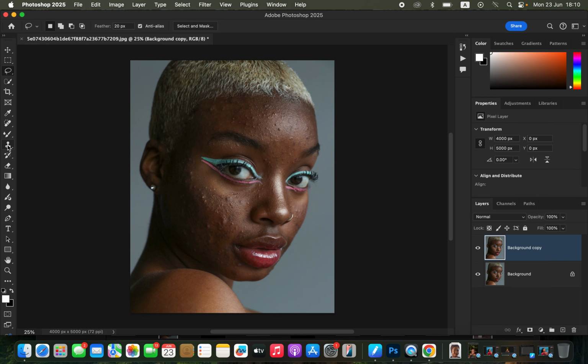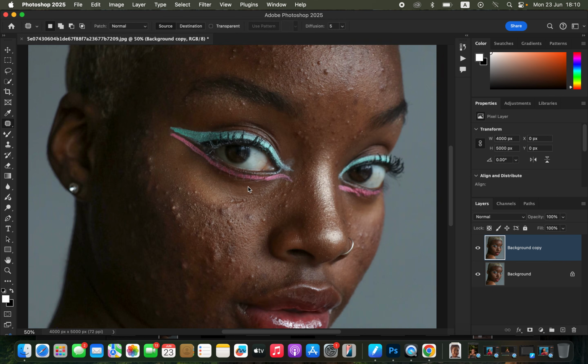Then we're going to come to this tool right here, that is the patch tool. So just come to the patch tool and select it and make sure it is on this option that is saying the new selection mode. Then patch set to normal, and we just want to first of all remove the pimples or blemishes. So how to use the patch tool? Simply click and draw around the blemish and you drag it to a clean skin like this.